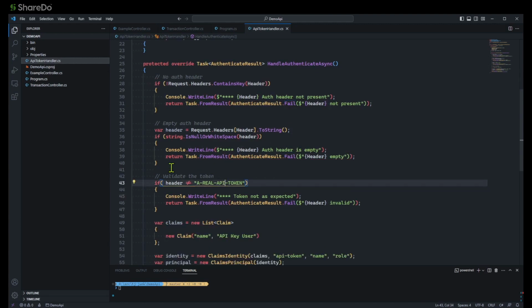Then we're going to validate the token. Obviously, you wouldn't do this in a hard-coded way, and you would have some mechanism to go and invalidate certain tokens and stuff. So these would be in a database somewhere or something like that. But we're saying if the value of that custom auth header is not a real API token, and the other thing with the token is, of course, with it being an API key, you would have it quite long and very, very randomized. But anyway, if the header is not a real API token, we're just going to fail the authentication result there as well, and that's going to give you a 401.